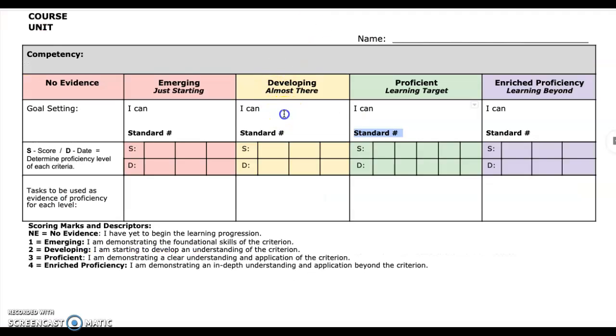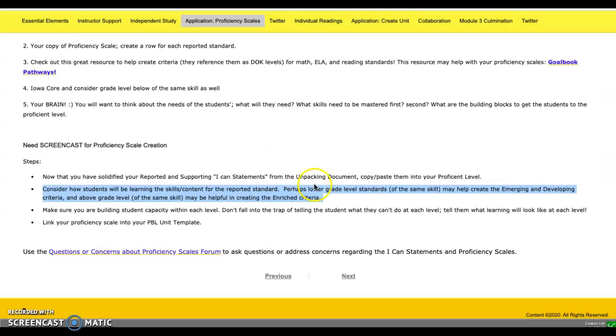So again, within here, think about what is the first thing my students need to be able to do in order to do this? What is the second thing my students need to be able to do in order to do this? And like I said, Goalbook Pathways really helped us with this.